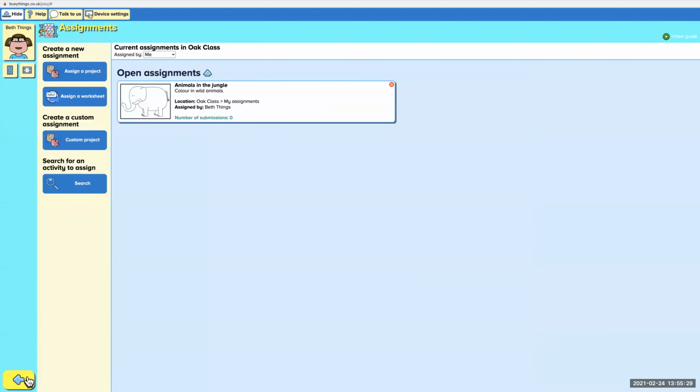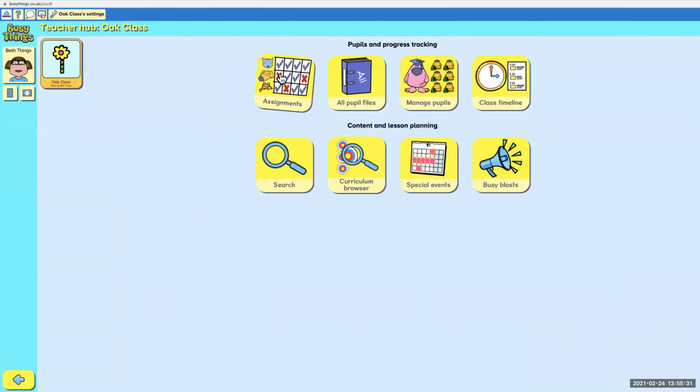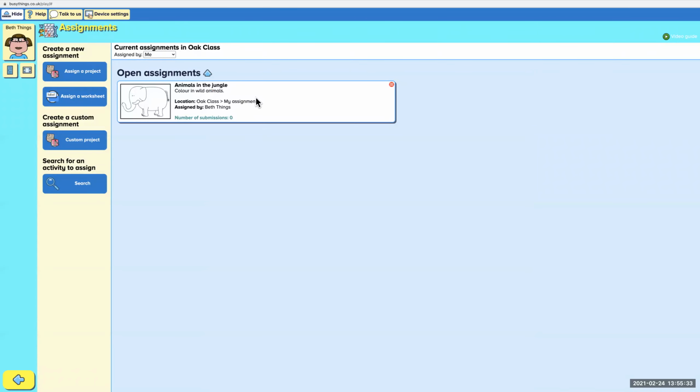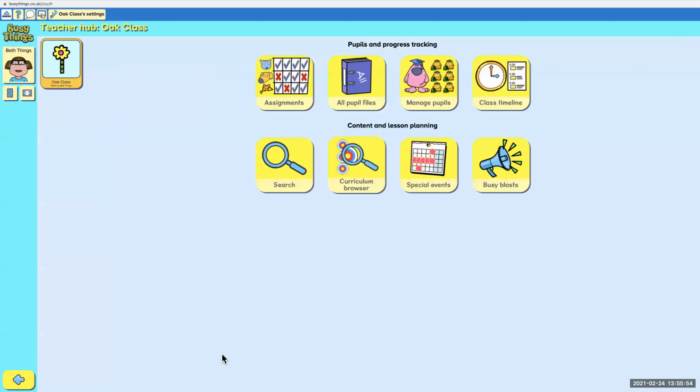So I went into this area. I clicked assign a project, and then I went through the process of assigning this project. And it's sitting here in the management area. It says I've got no submissions, nobody's done it yet. When they have, I'm going to get a little results button in this drop down, and I'll be able to see all the elephants that the children have done. Okay, so that's one way of pushing content forward.